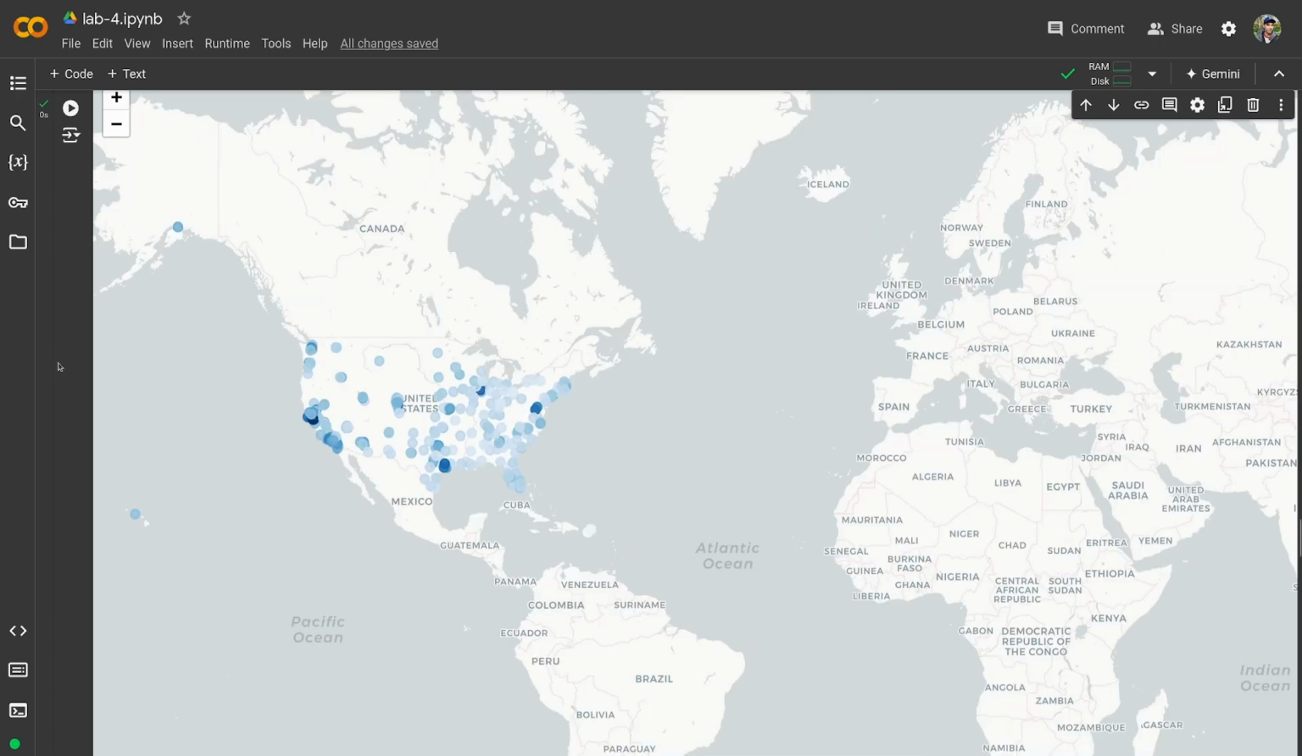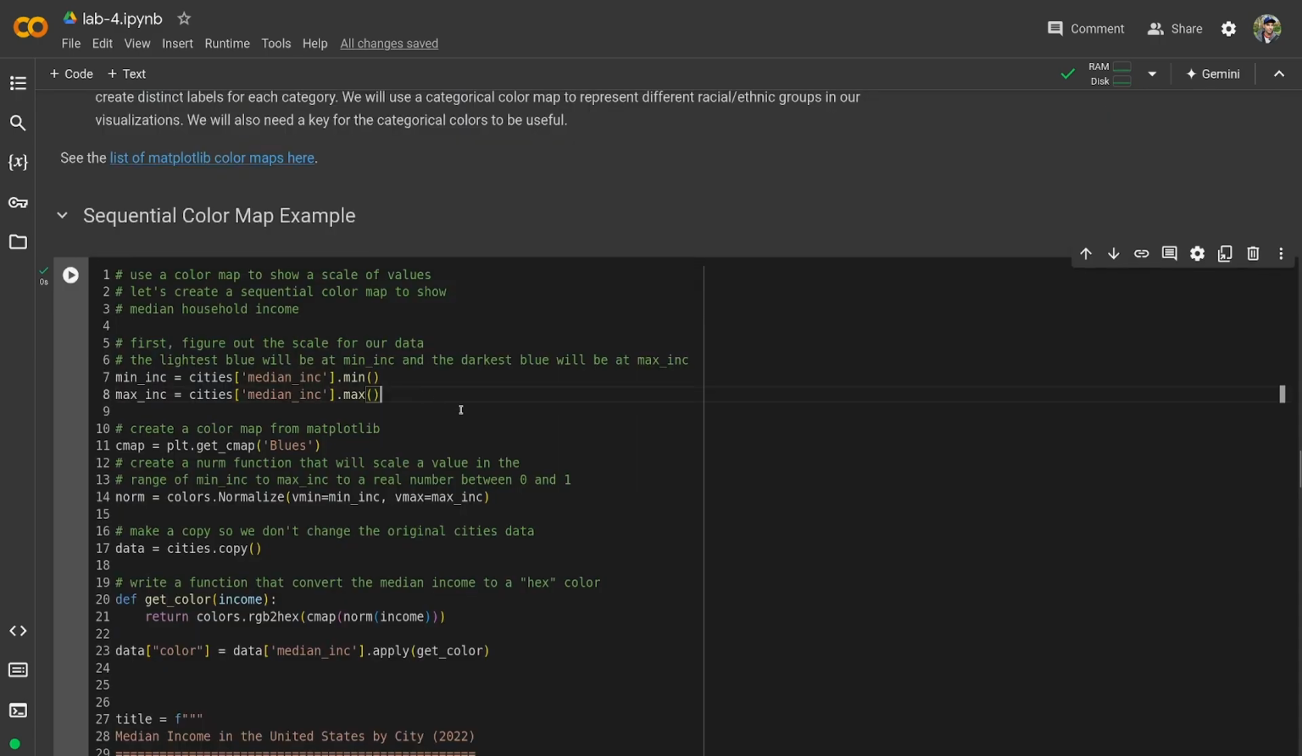So let's see how we made this map. First thing, we're going to create a scale for this map, right? So we need to know what is the low end of our scale. And we're going to take a single column, median income, in our cities data, and we're going to call the min function. So that just looks through that whole column and it gives us the smallest value. And then the same thing for the max to get the highest value. So this is the lower bound. This is the upper bound of our scale.